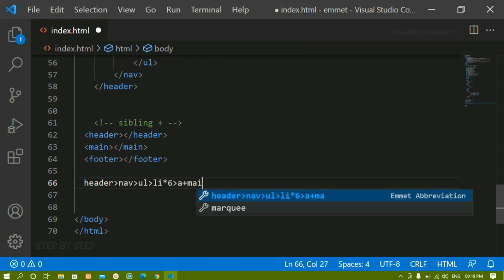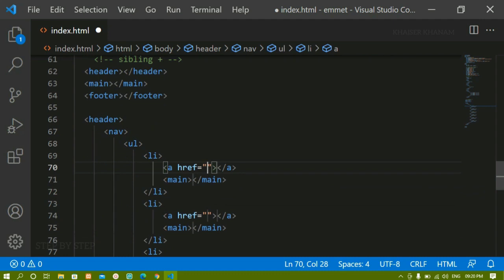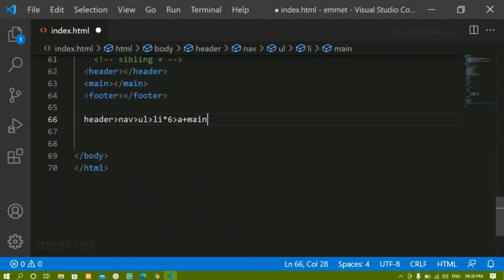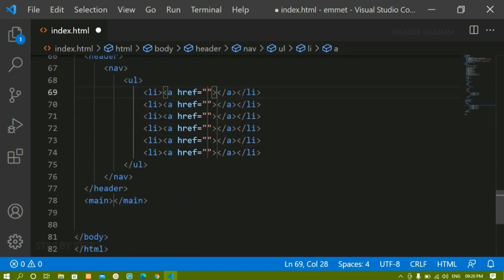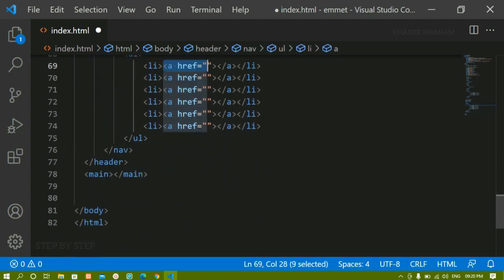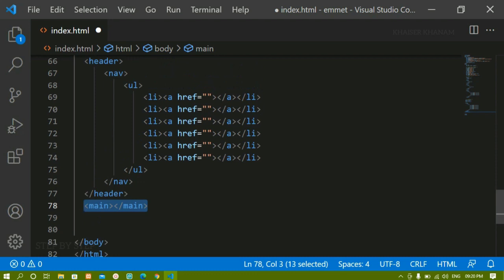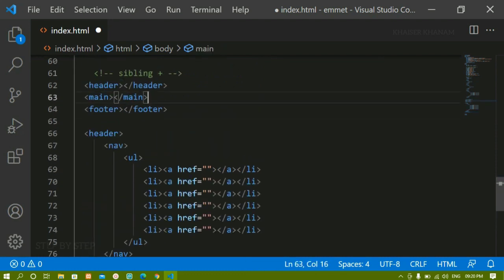Now here if I just write plus and main, now this main will become sibling of this a. Now let us check for that. Enter. Now you can see this main has become sibling of A. I don't want this one. So for that, instead of this, we just have to wrap inside one bracket. Now this will be one section. Okay, this is the header section. I'll be writing here plus main, enter. Now you can see below this header I'm having this main. Now the main is not the sibling of anchor tag, it is a separate section. Okay, the next section, and this main is the sibling of this header. Okay, this is how sibling is used.